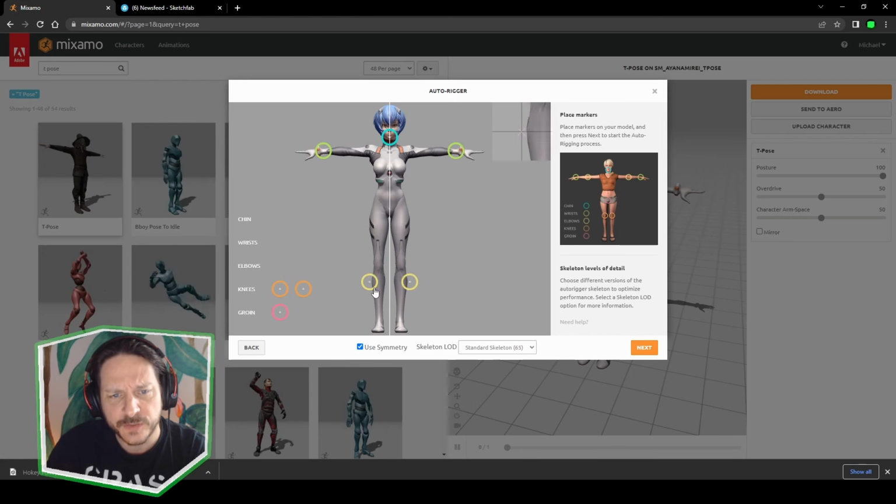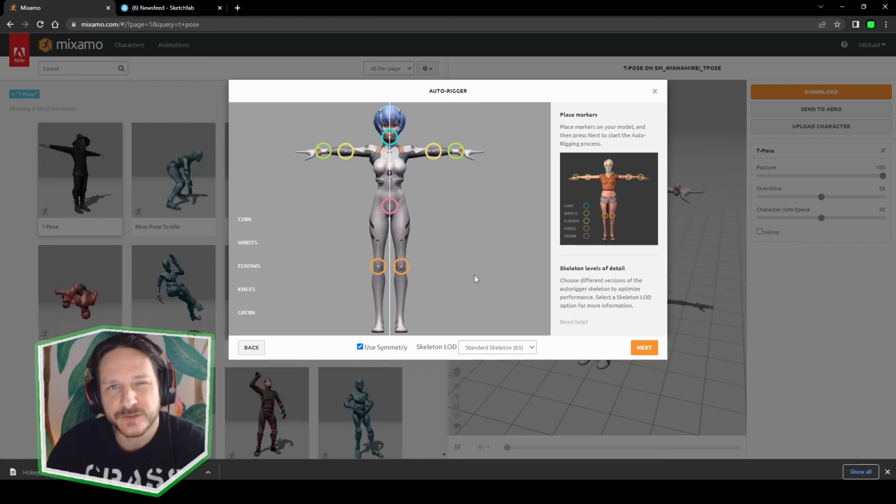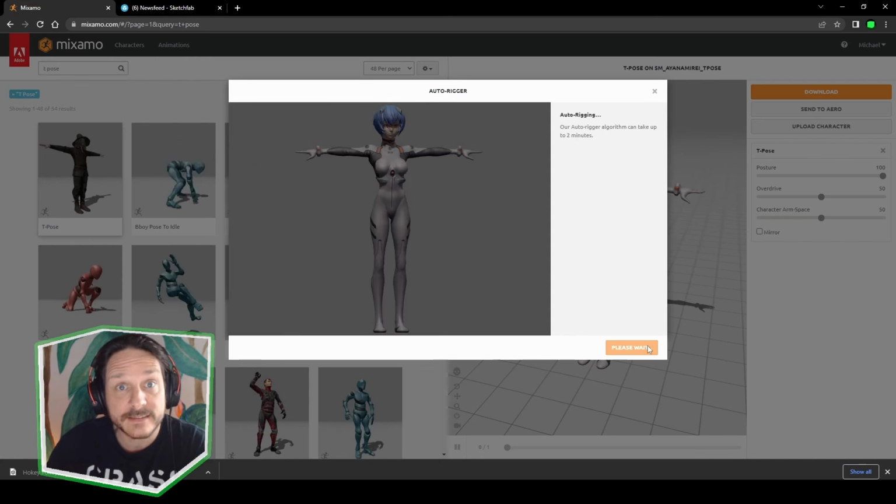Symmetry is clicked on right now because it looks like it is working pretty symmetrically. We're going to put this on the elbows, and on the knees, and this one goes up on the groin right there. Looks good, right? You're going to use the standard skeleton with 65 bones, and this will be good for Unreal Engine or whatever you need. And we're going to click next.